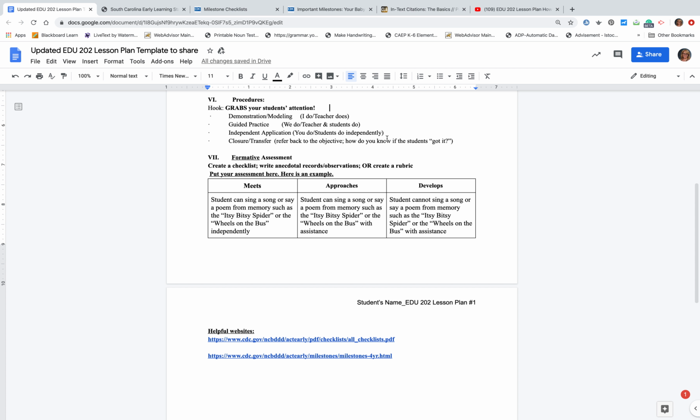Very briefly, just very quickly, because your formative assessment is not going to come necessarily during the closure. You're going to be doing your assessment during the independent application part, or a lot of it, because the students are going to be working independently and you're going to be naturally assessing where they are.